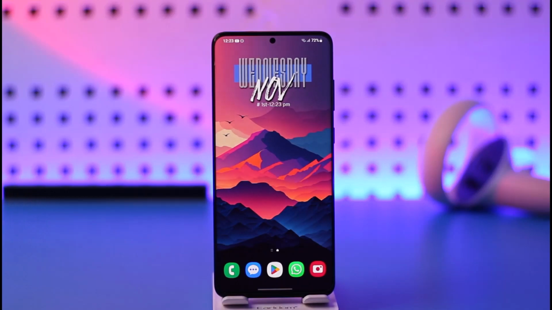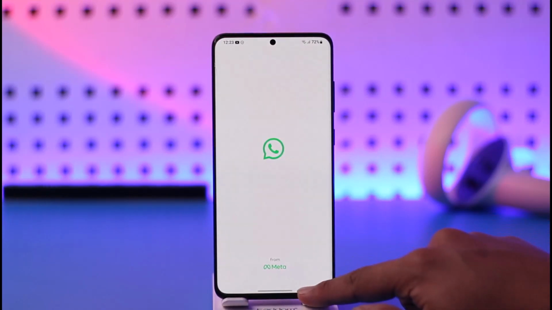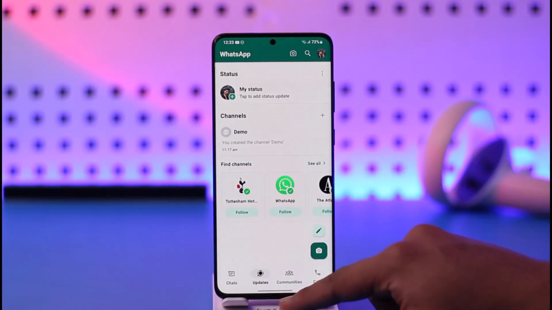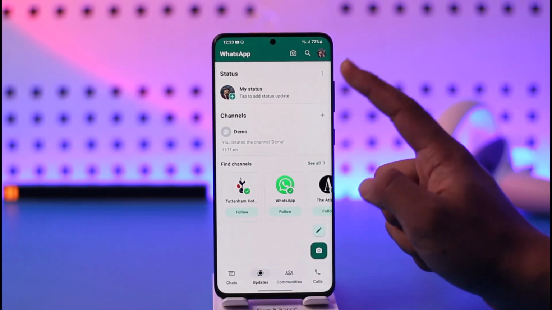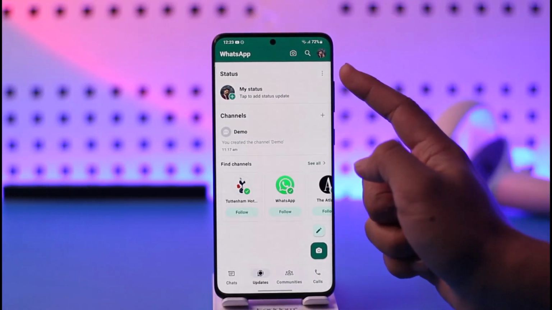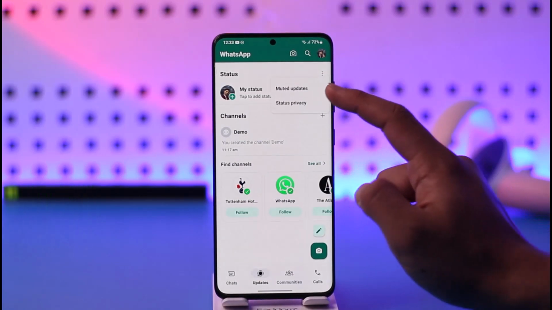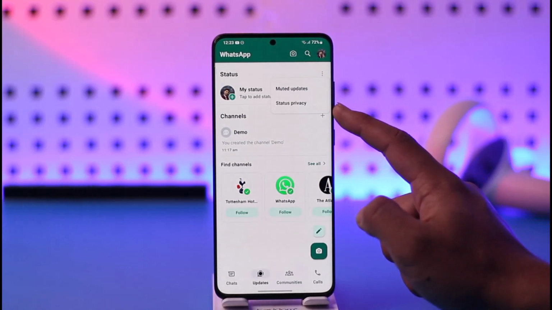So if you want to hide your WhatsApp status from a specific contact, it is actually quite simple to do so. All you have to do for that is open the WhatsApp application and come to the Updates tab, where you'll be able to see status. Now if you look on the right hand side of status, you'll find the three dots option. If you tap the three dots option, you'll find the option called status privacy.